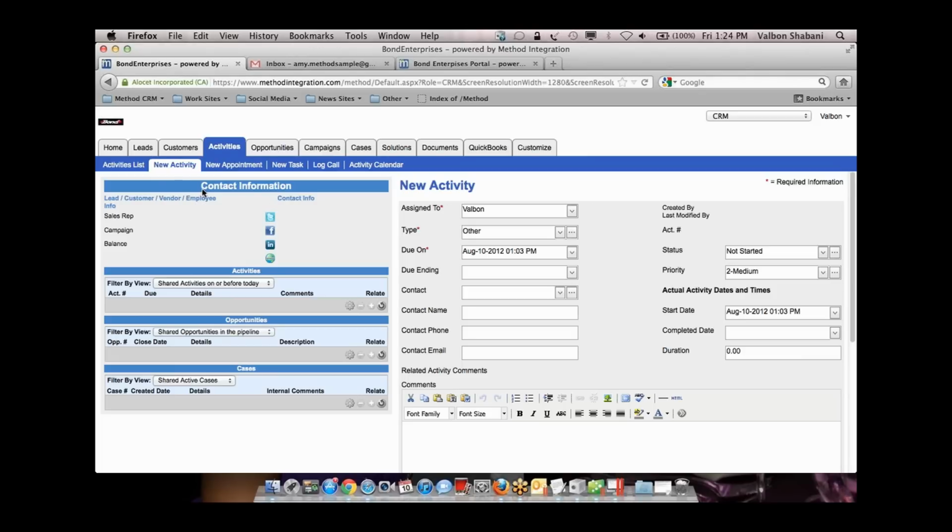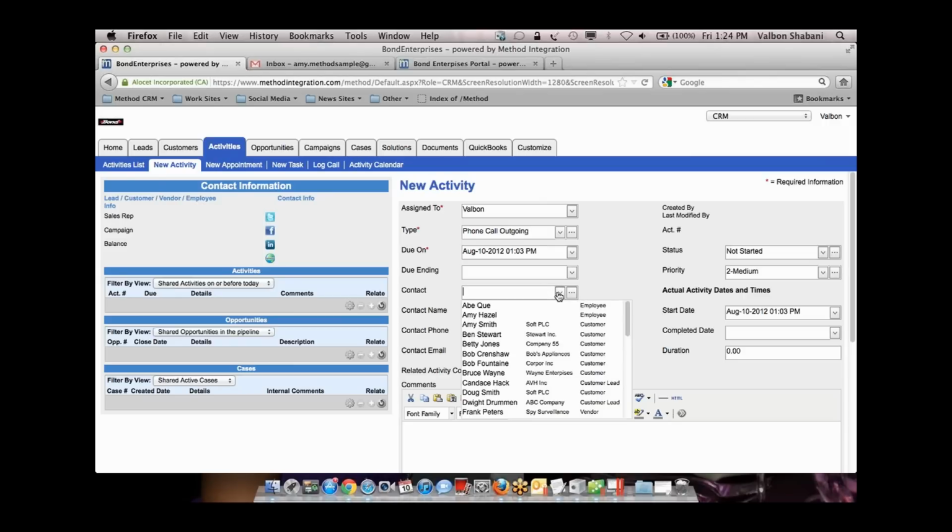So on the new activity screen, and this is just one area in Method where you can initiate this, we have this little field here called Assign To. That's just my name. That's who's completing this activity. And then we have activity type. This is a list that you will see by default. You can ignore the ones that say demo for now. We are going to have an outgoing phone call with Amy. It gives you the date and time, and we can start selecting from a list who it is that we're going to speak to on the phone.